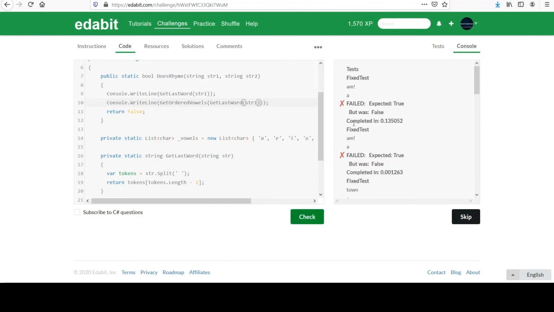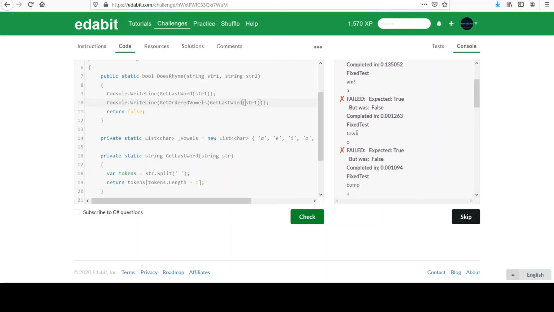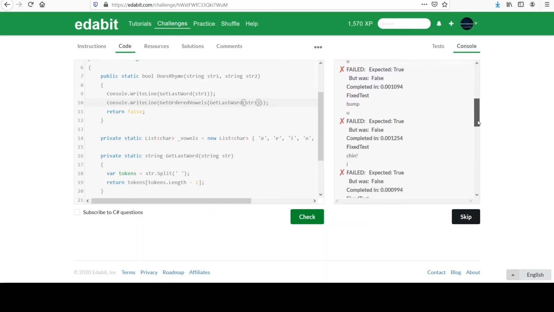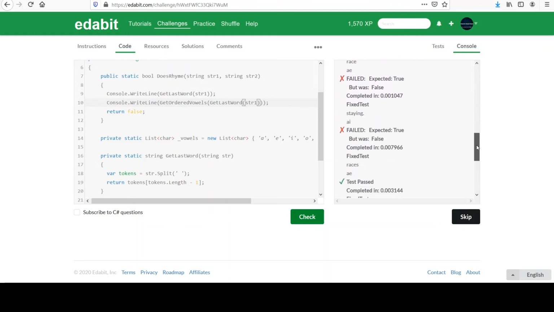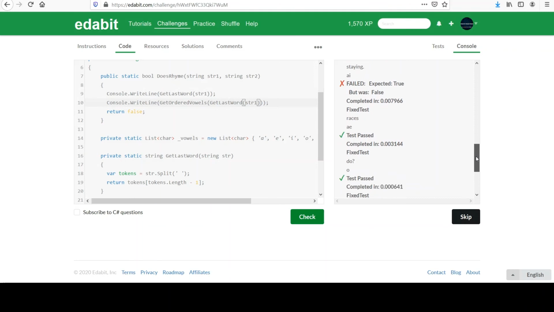Good, A there again. Town, here's a good example. Town had just the O, that looks good. Hopefully we get one with multiple. Here's one, race, we got AE, good, the letters in alphabetical order. Stain, AI, race is AE. So it looks like it's doing what we want. Here's home, took EO in alphabetical order. Good.